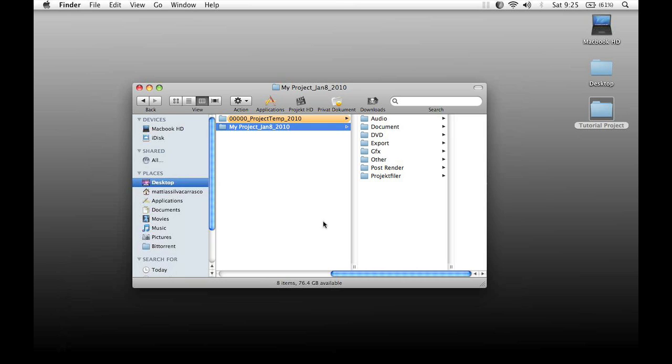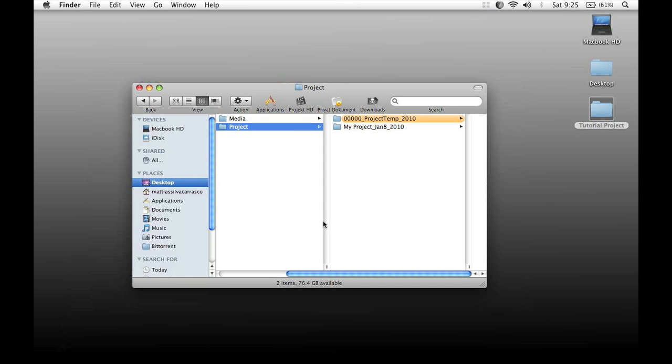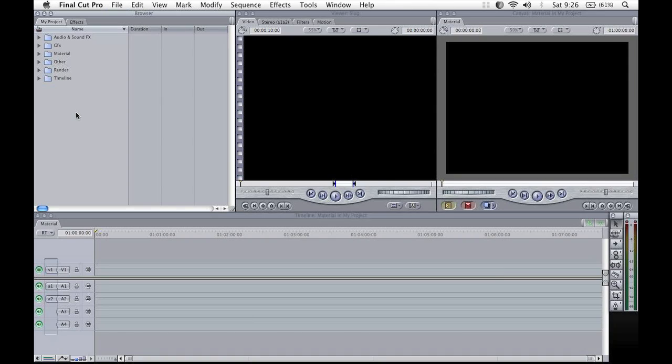And everything is kept organized so that I know exactly where everything is, and it doesn't end up becoming a big mess of files and stuff. Okay, here we go. Let's start by familiarizing ourselves with the interface.